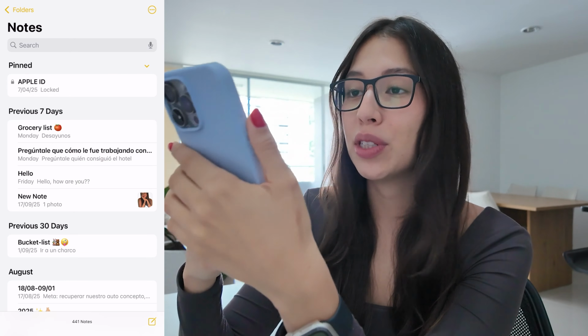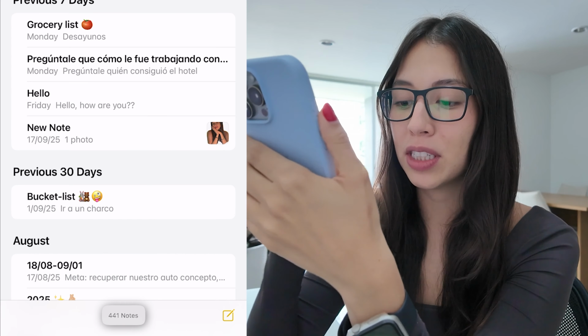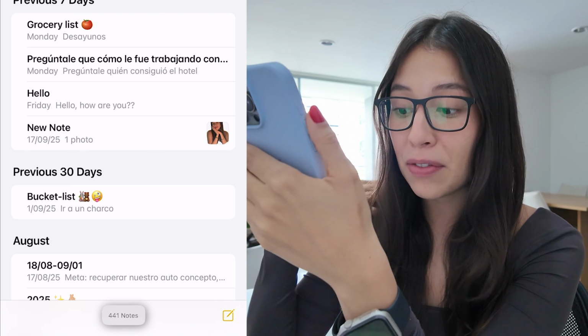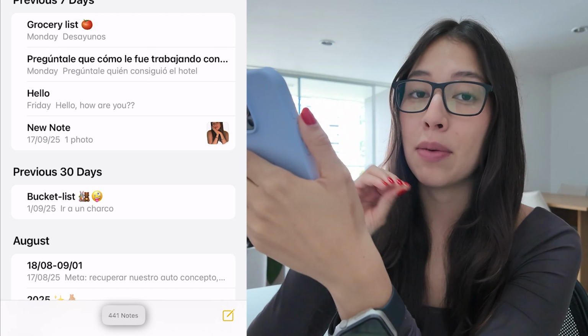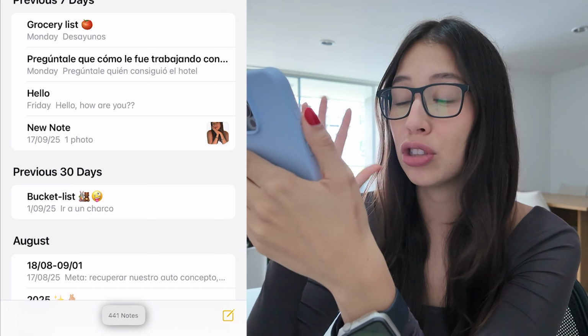So the first thing we're going to do is to open up the Notes app. At the bottom, it's going to show you how many notes you have. Me, for example, I have more than 400 notes. That means that if I have an important note, it can get lost so quickly.